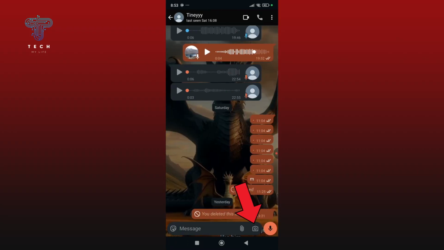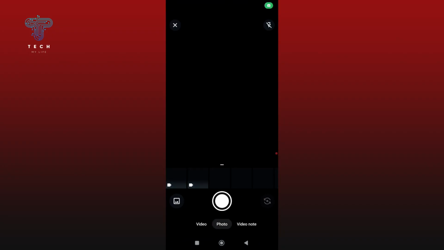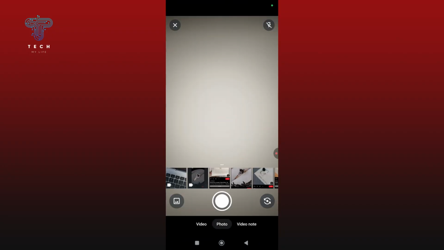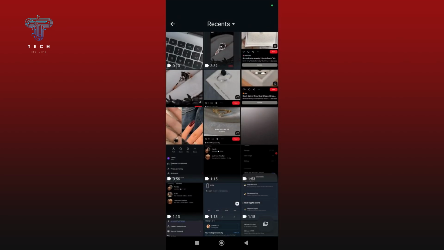Then tap the camera icon located at the bottom of the screen. At this point, you have two options: to record a fresh video or to use an existing video. To upload a video from your device, tap the gallery icon at the bottom left and select a video from your phone gallery. Once you have chosen your video, hit the checkmark icon.